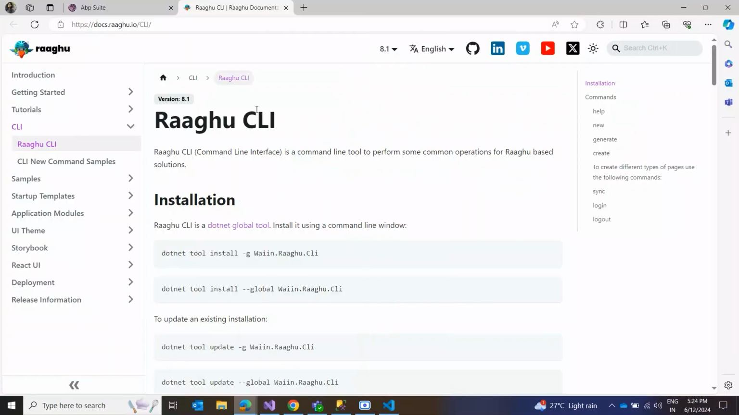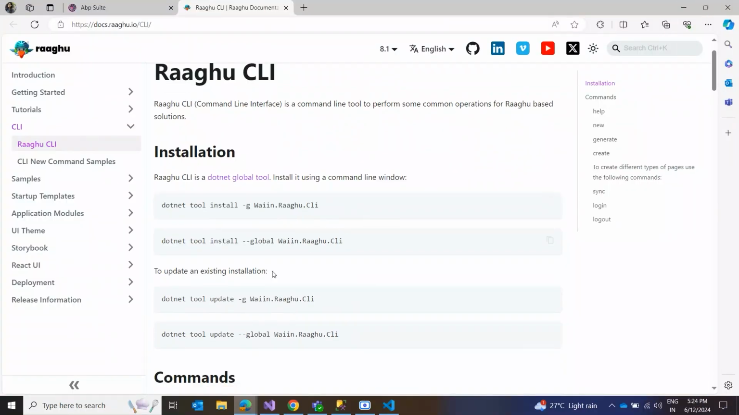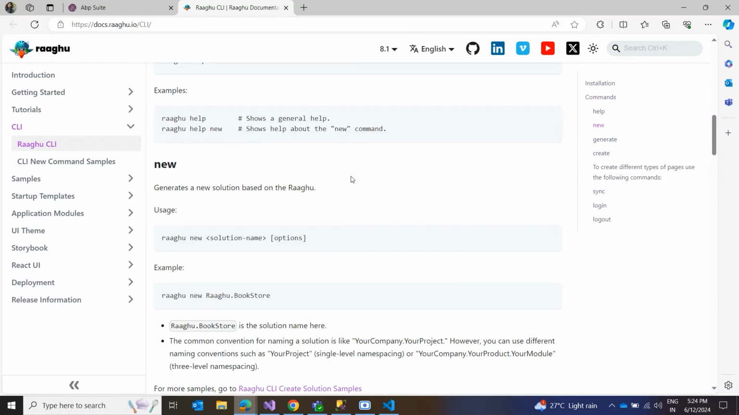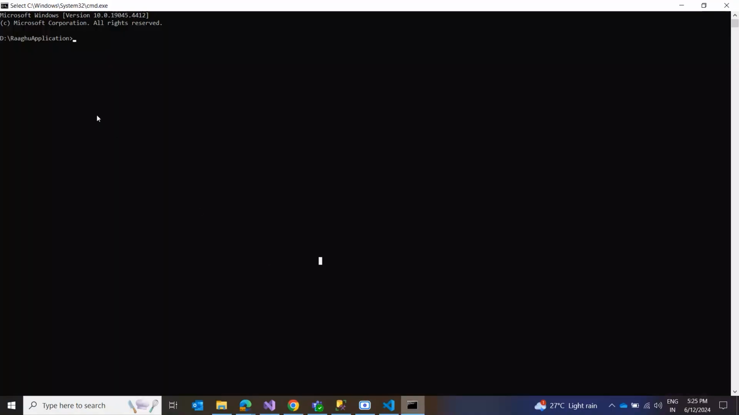So let's go to the Raaghu CLI documents. Here we have the commands for installation and for updating the existing installation. We have many more commands like help, login, logout. Right now we need to generate the new solution. So we have a command, Raaghu new, our solution name and the options. So I am creating a command Raaghu new and my solution name.